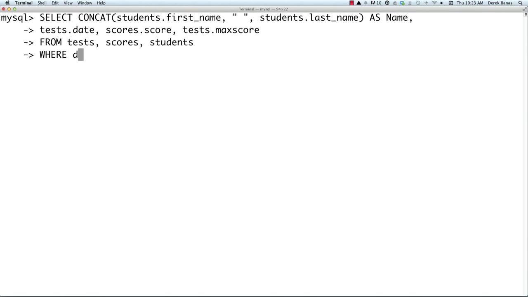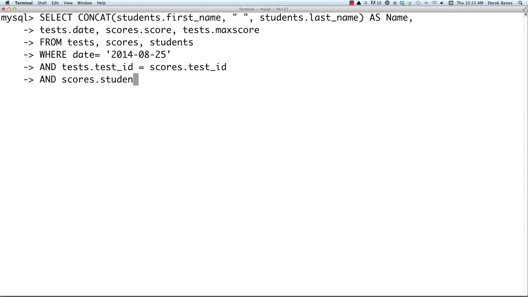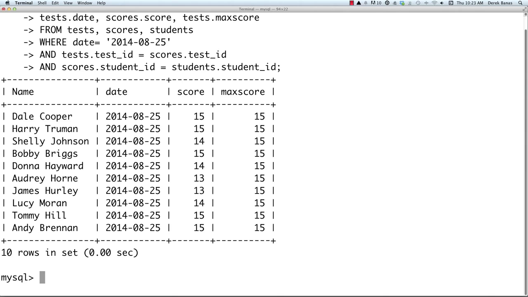And we want data in the situation where the date is going to be equal to 2014, and then we're going to have to just use multiple different conditions, and we're going to have to match up like data between the different tables. So test ID is going to be in the tests table, and it's also going to be in the scores table. And then we'll have to match up the last one, which is scores.student_id equal to students.student_id. And there you can see all that information.